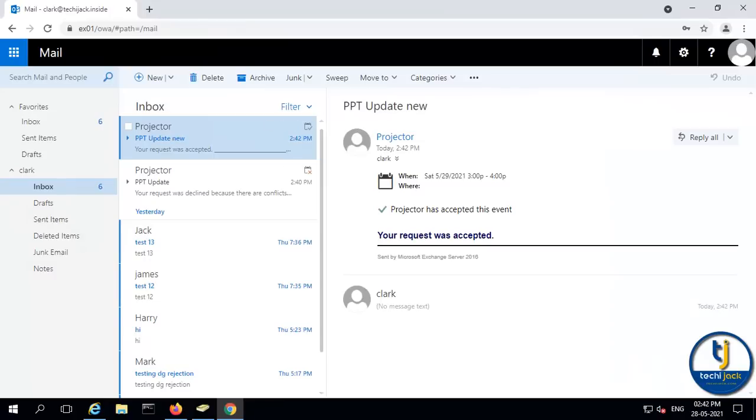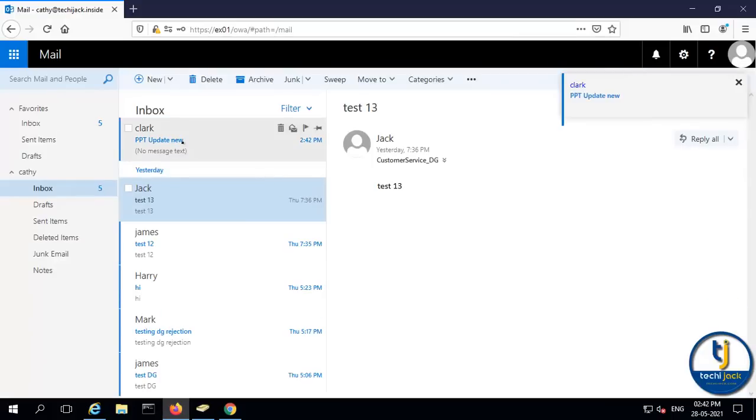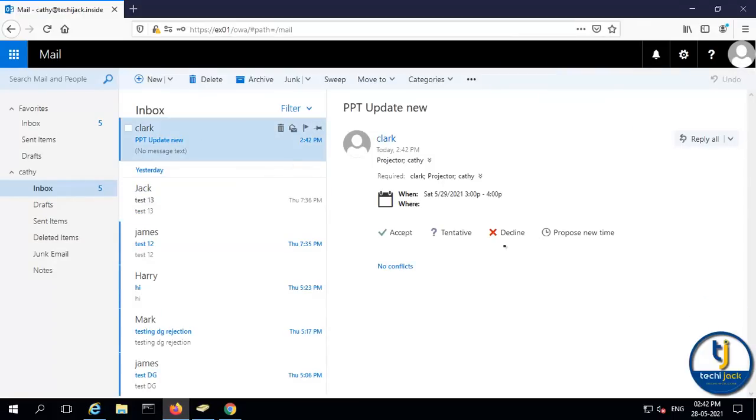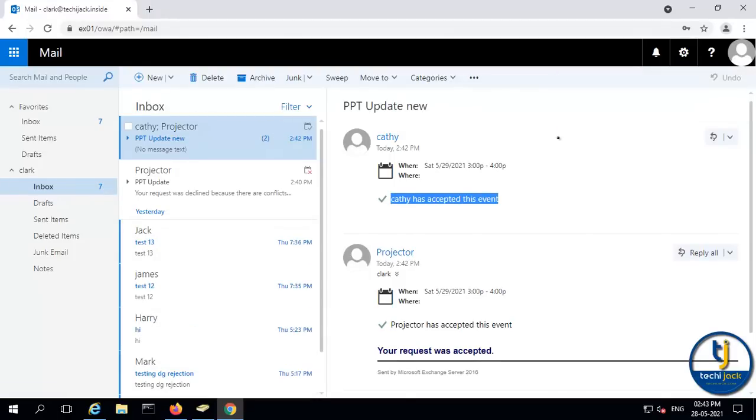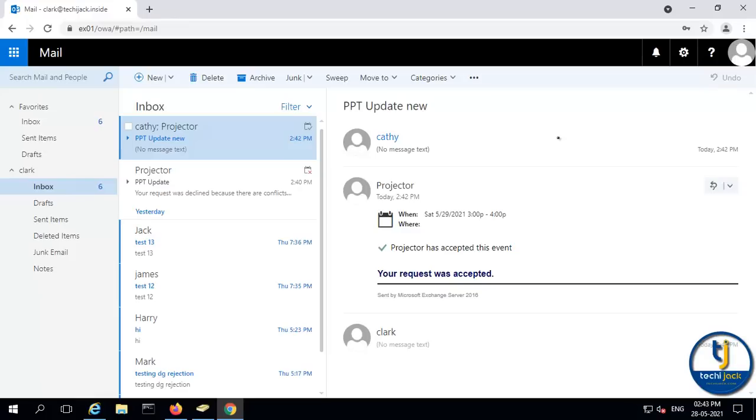It says the projector has accepted this event, and if I go to Kathy, here you can see that mail, and if I say accept and send the response now, Clark will receive the message accepted from Kathy. Kathy has accepted this event. So this is how you can include the equipment and the room mailbox in your calendar event. So let's meet in the next video to proceed further.